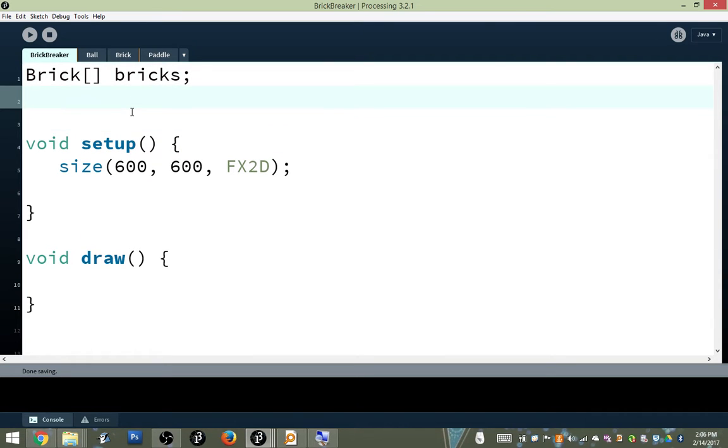How many bricks do we want? Well, this is up to you. I don't really care how many bricks you have. I'm going to make 6 rows of 10. So that's 60 bricks. So I'm going to make an n variable. Let's just keep track of the number of bricks. I'm going to make it 60. And you guys can make whatever number you want to make. It's up to you.